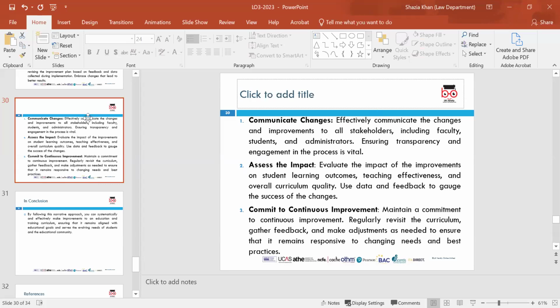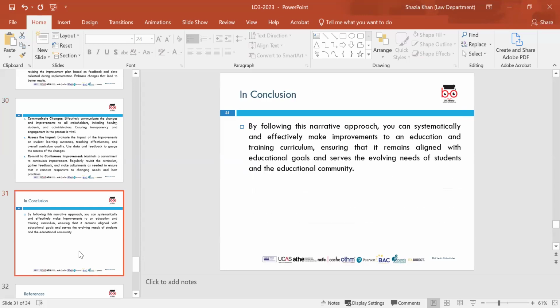So, in response to 3.4, in conclusion, by following this narrative approach, you can systematically and effectively make improvements to an education and training curriculum, ensuring that it remains aligned with educational goals and serves the evolving needs of student and educational design.